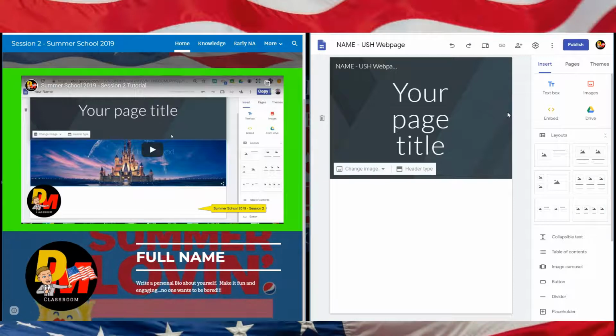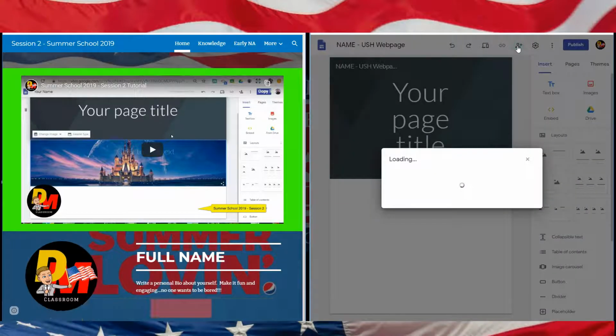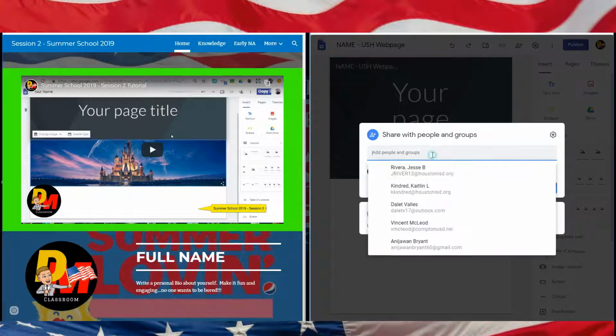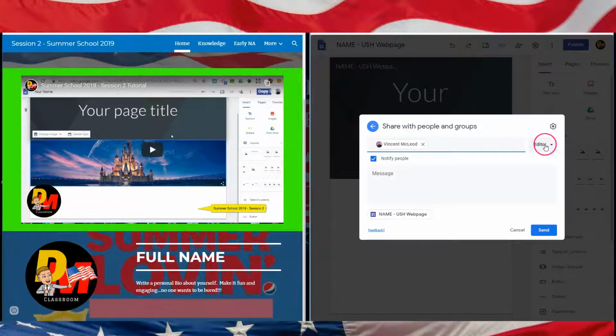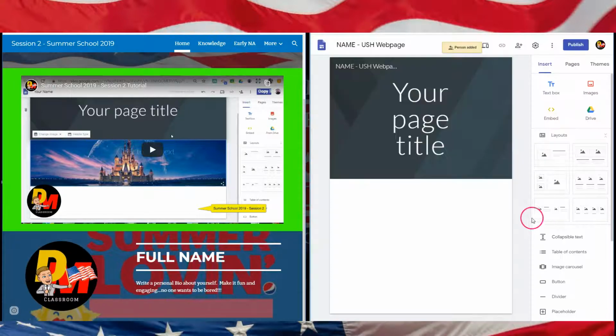What I would like you to do, before you get moving on things, is go up to this little plus person here. Click share with others and put in my email. It's vmcleod@comptonusd.net. Put me as an editor, and then click send, and it will send it to me, so that if you ever have problems, I can help you along the way. Okay?